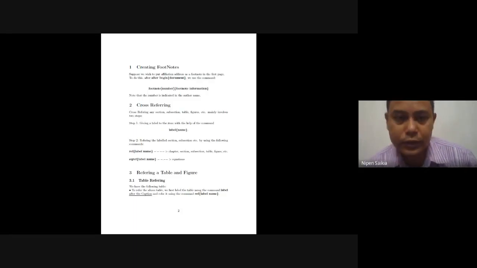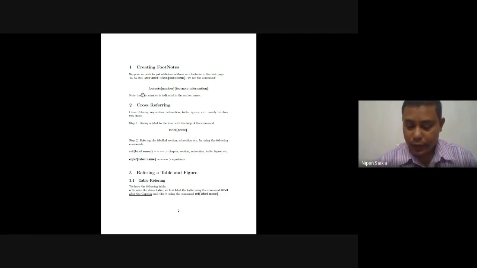So footnotes, we all are aware what footnotes are. To give a footnote, we'll just use this command, footnote with a number. This number will indicate the reference regarding which we are giving the footnote, and within the braces we'll write the footnote information.